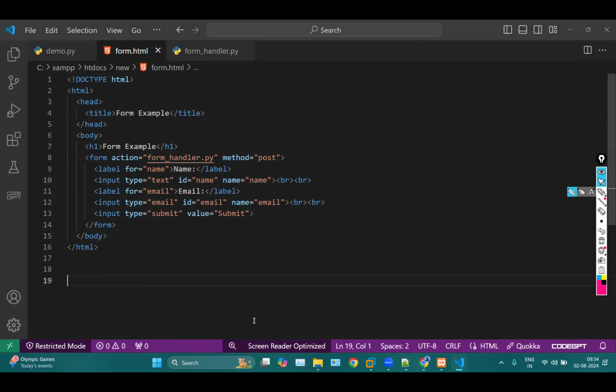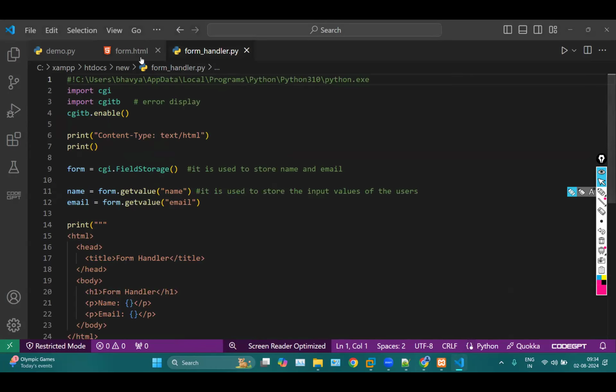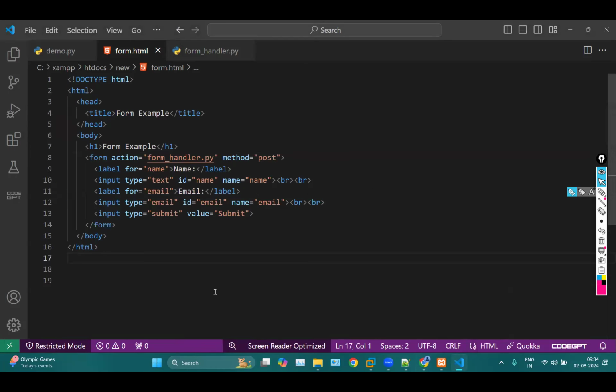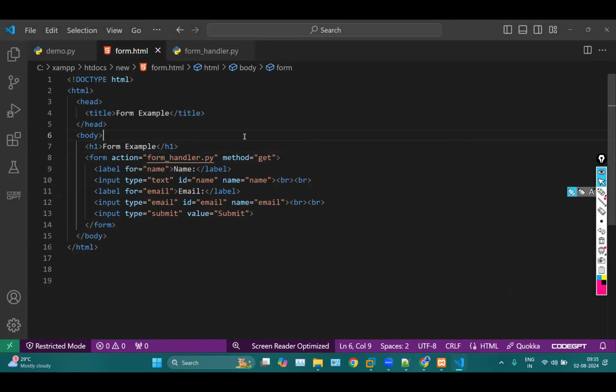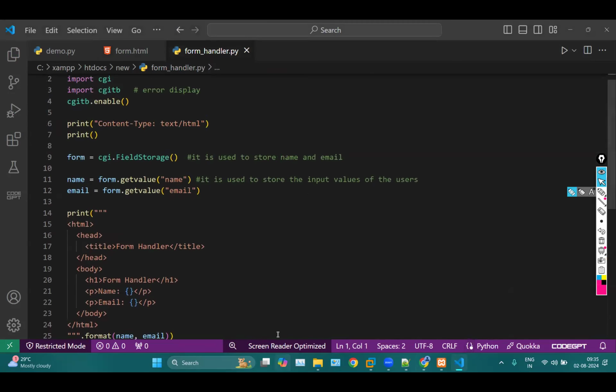So this is my simple HTML web page. Now here I have this form handler. So what will happen when someone clicks on the form? First, for now I'm using a get request. I have to show you the difference. What will happen when someone clicks on the form submit button? We are actually executing this file.